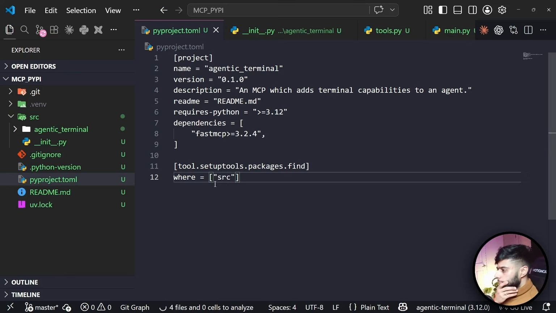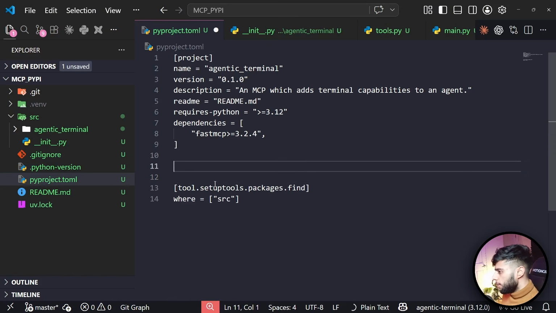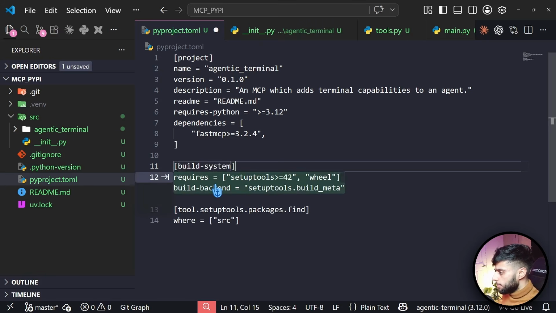Very good. Make sense? So it will literally create the packages for all of the subfolders, the folder and then subfolders, everything. All the packages will be created. But in order to use setuptools, I have to say build system. Why do we need to use build system? Build system is very important. Without it, it will not work. So what is this build system?